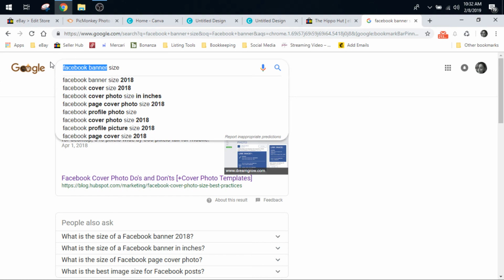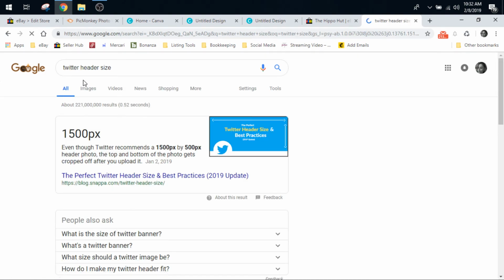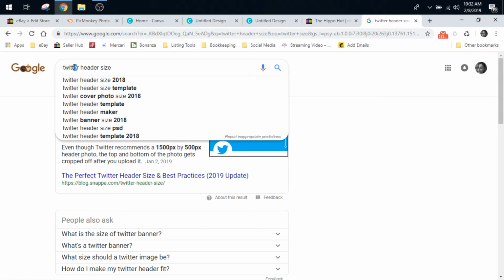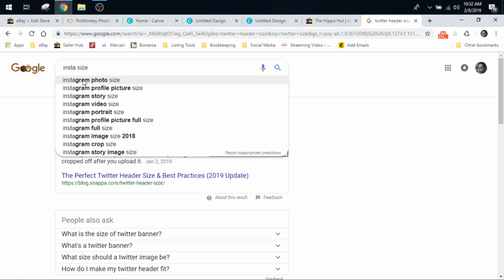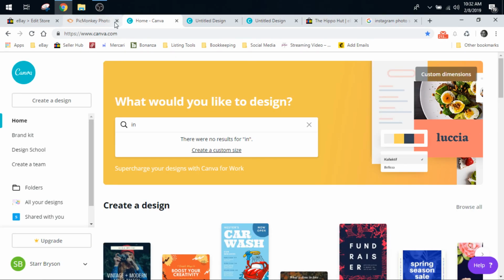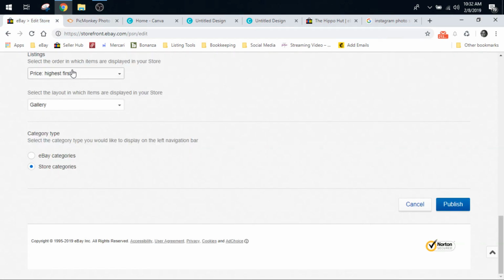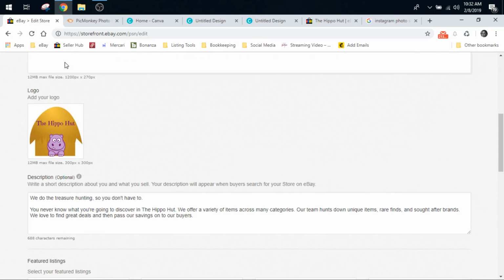And you can look up anything. You can look up Twitter header. So if you Google any of these social media things, it's going to be like the first result right here for you. See that? So you guys can look up anything you're trying to create, get your dimensions that you need, and then use either of these wonderful programs to create your art. And then if you were just doing your eBay store, you would go back here like I showed you and go down through and set it up.